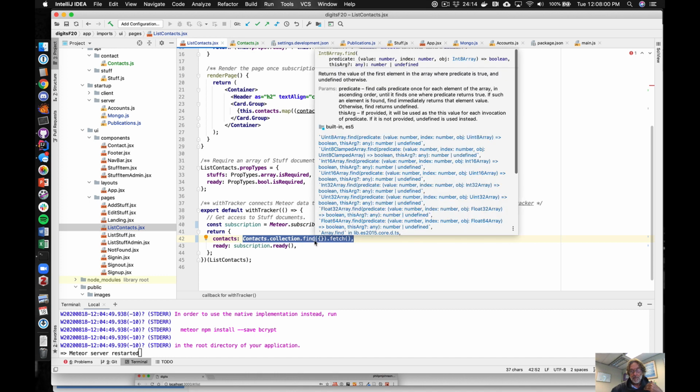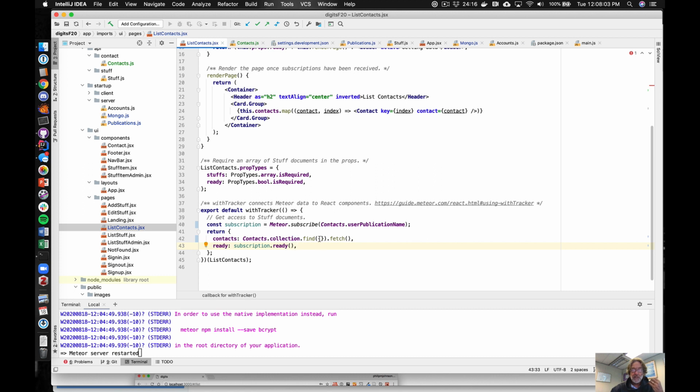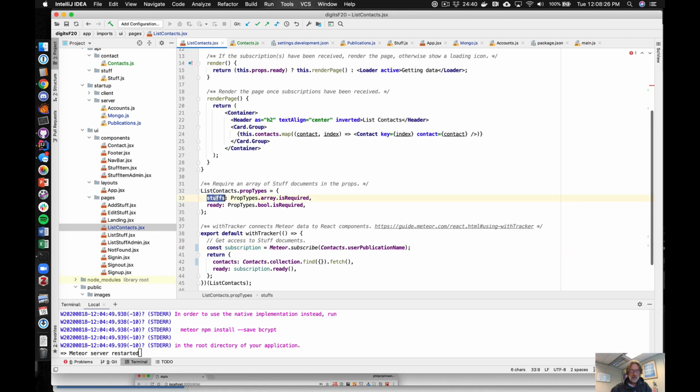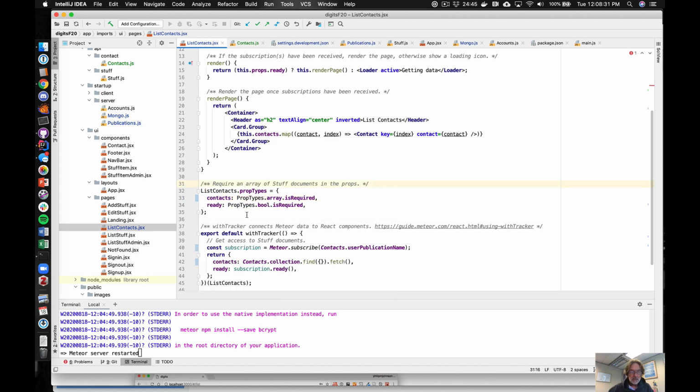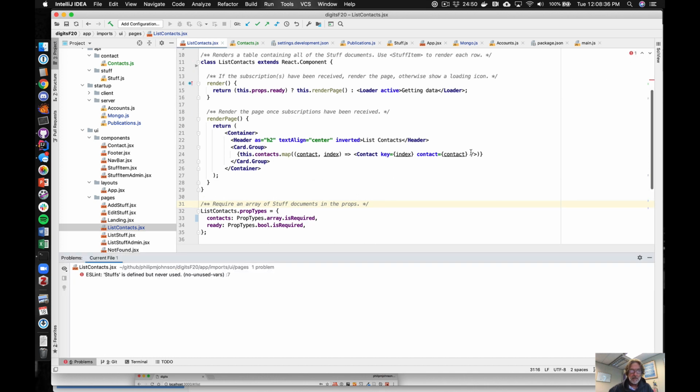All right, so notice that we don't have to say find only the documents associated with the currently logged in user in here. We can find everything because the subscription has already guaranteed that our client-side copy of the server-side database contains only the documents that this particular user should be able to see. Okay, so there's that. Now we have to change this to contacts because that's the field that we're returning, and otherwise we're going to have some kind of error.